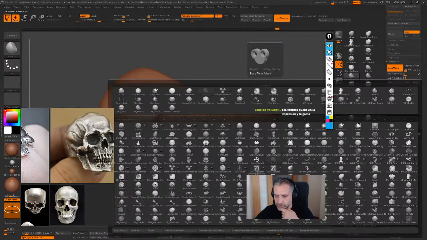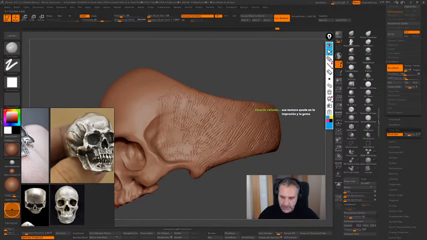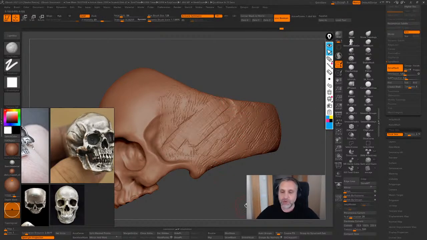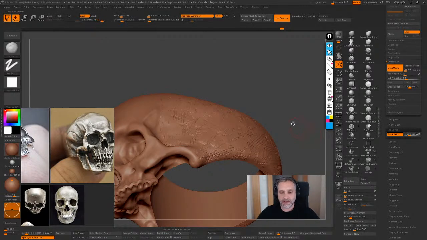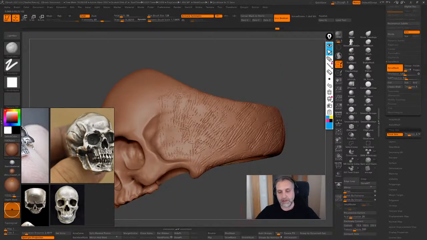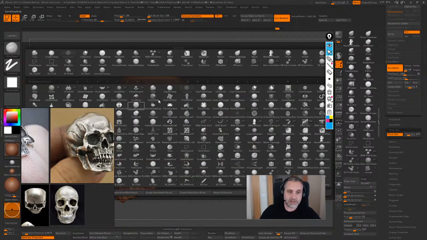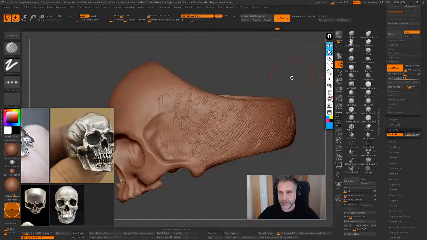Another brush. Maybe the clay tubes. Let's say the clay tubes. Yeah, it looks nice, this one. But I like how the rake works better, or this brush. I love this brush. Where are you? Here, the rake brush.